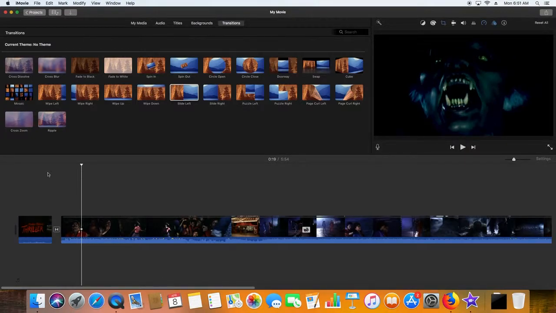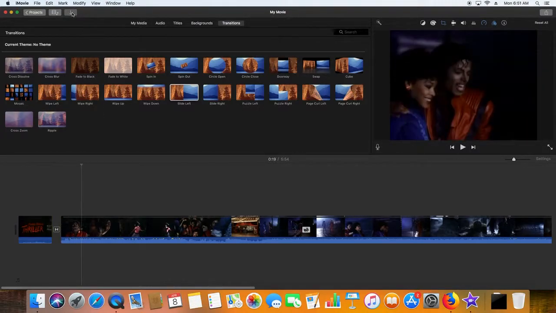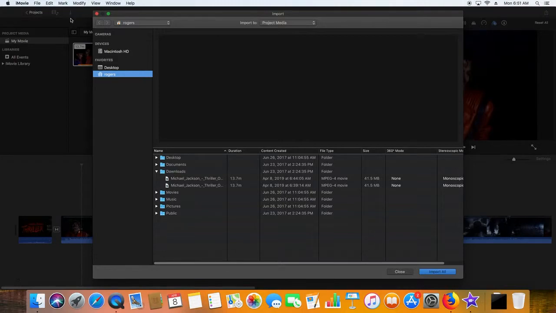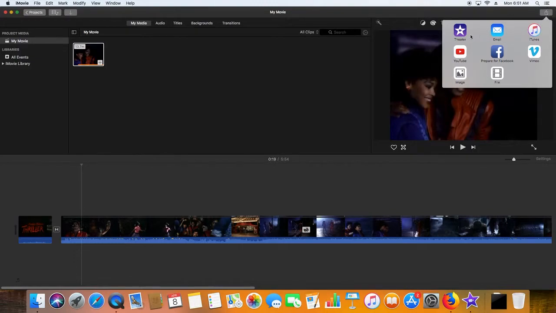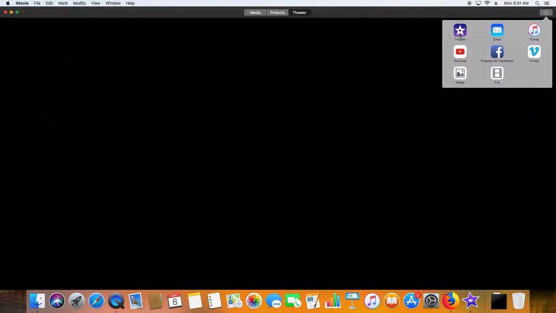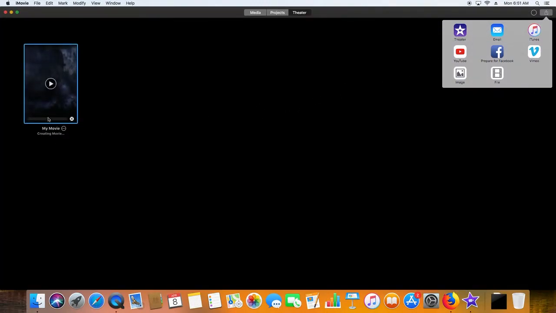So let's say you're all done. Let's say it's 4 minutes. What you want to do is come to this arrow right here. No, you don't want to go to that arrow. My fault. That was the wrong arrow. You want to go to this one right here. We want to make it theater. Save it to our theater. And now it's compressing our movie.